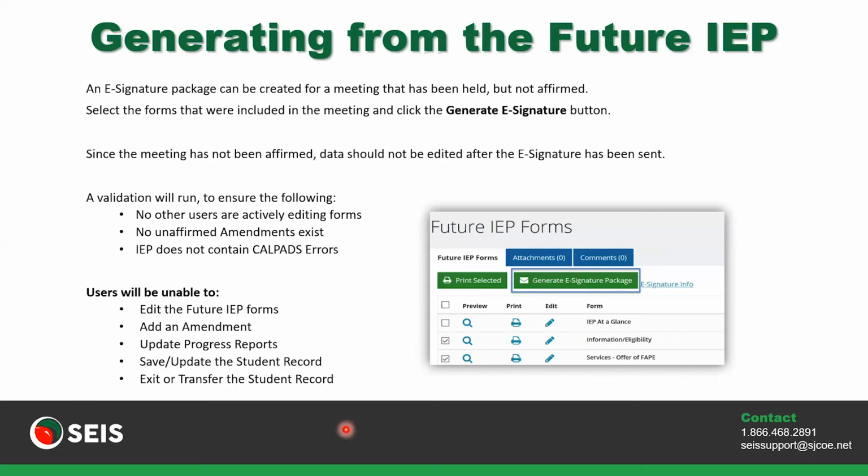Go ahead and enable my laser pointer. You can actually select the forms that you used during the meeting and then hit the generate e-signature button. Now, what's going to happen, there's going to be a validation that's going to run. That validation is going to make sure first and foremost that there's not anyone that's actively editing any forms, there's no unaffirmed amendments, and that there's no CalPADS errors on the student record.